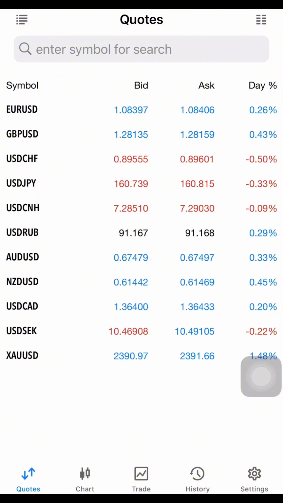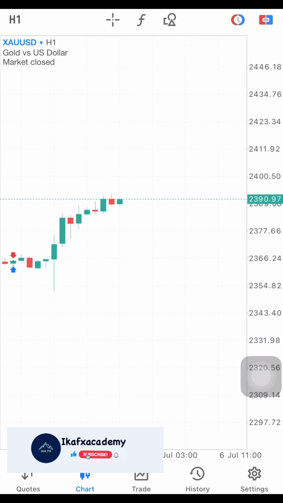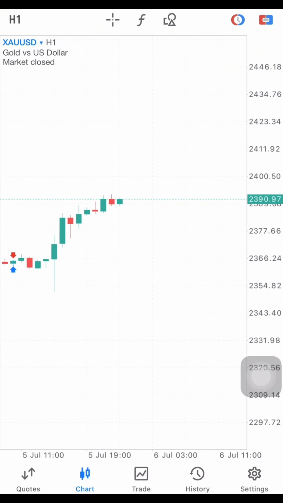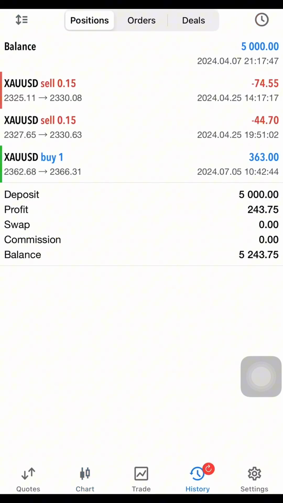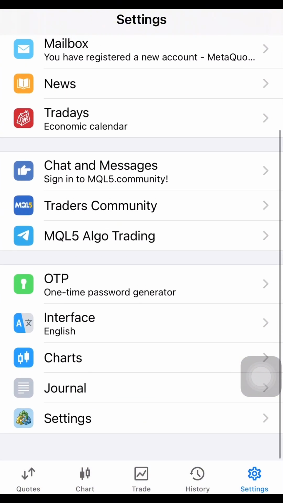or currency pairs. So this is my chart. It has its own buttons too for any quick technical analysis. That's its buttons. You can see the watch history, you can see the settings, different settings. You can see it has its own Tradays, the economic calendar.